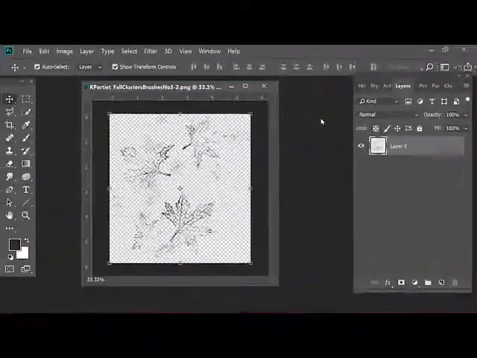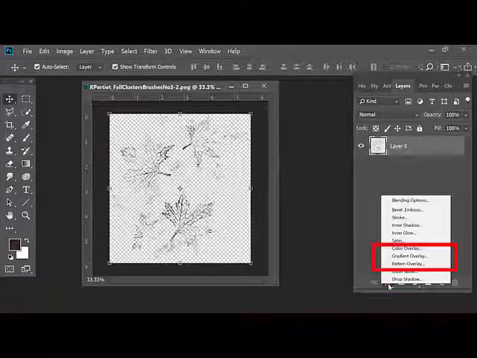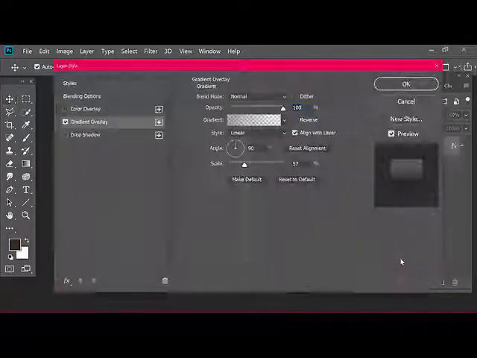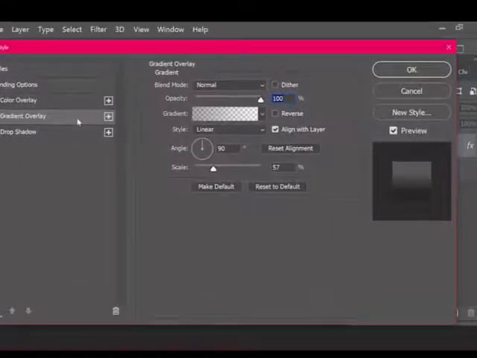The technique is a little bit different in the full version of Photoshop than it is in Elements. So I'll walk you through the method in Photoshop, and then I'll show you how to get the same effect in Elements. In Photoshop, with your image open, click the FX icon at the bottom of the Layers panel and choose Gradient Overlay. This opens up the Layer Styles dialog box.